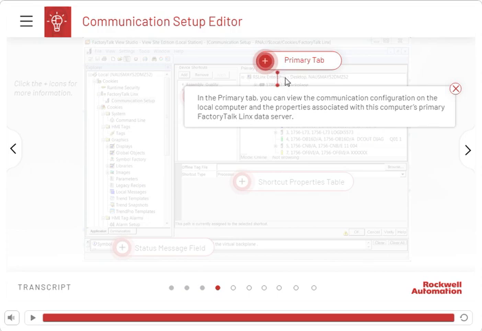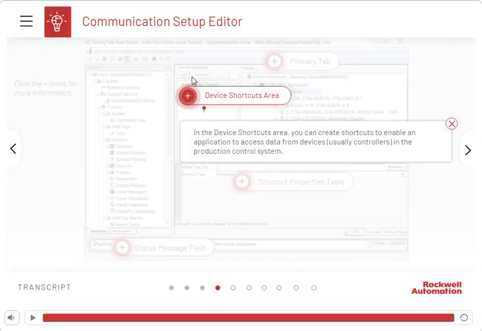In the Primary tab, you can view the communication configuration on the local computer and the properties associated with this computer's primary FactoryTalk Linx data server. In the Device Shortcuts area, you can create shortcuts to enable an application to access data from devices, usually controllers, in the production control system.